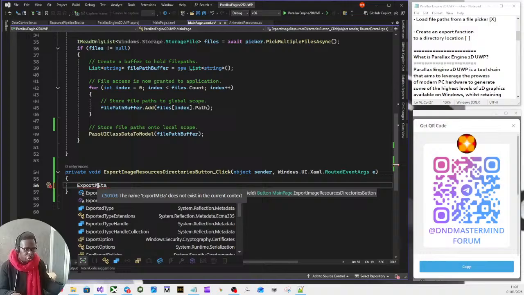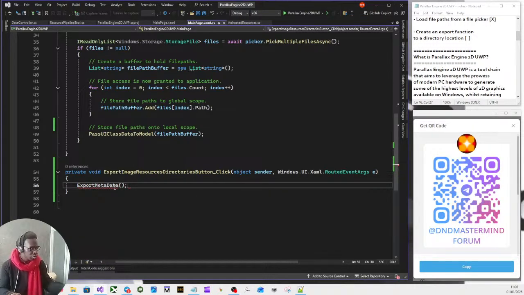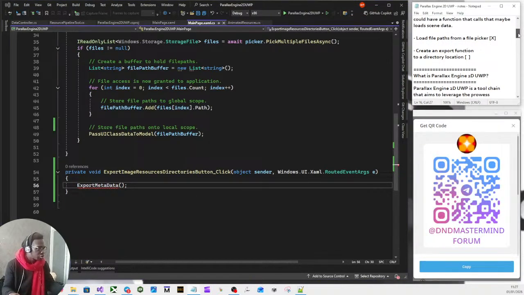Okay, I see. Obviously I'm getting it so wrong. Okay, I'm gonna keep it like this. Load file paths. Oh, I guess I'll do it like this.